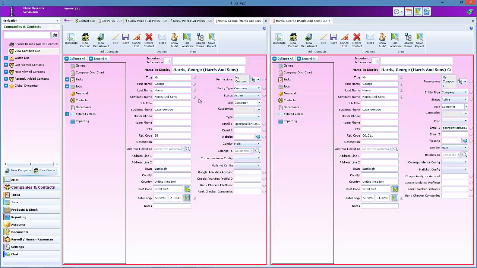Put them side by side so we can see both at the same time. The copy on the right is the record we'll change into the contact. The original on the left will remain the company. First, change the entity type from a company to a contact.